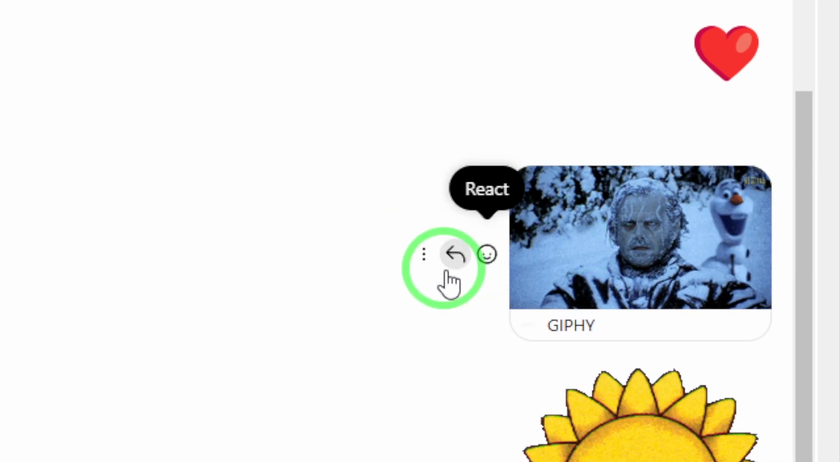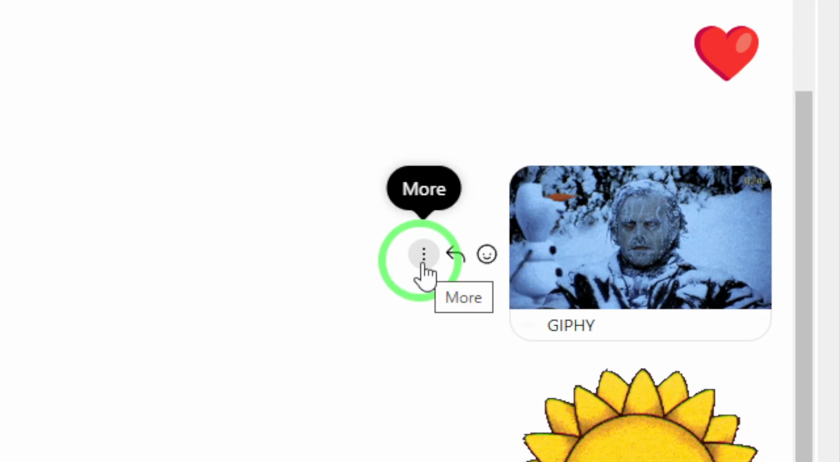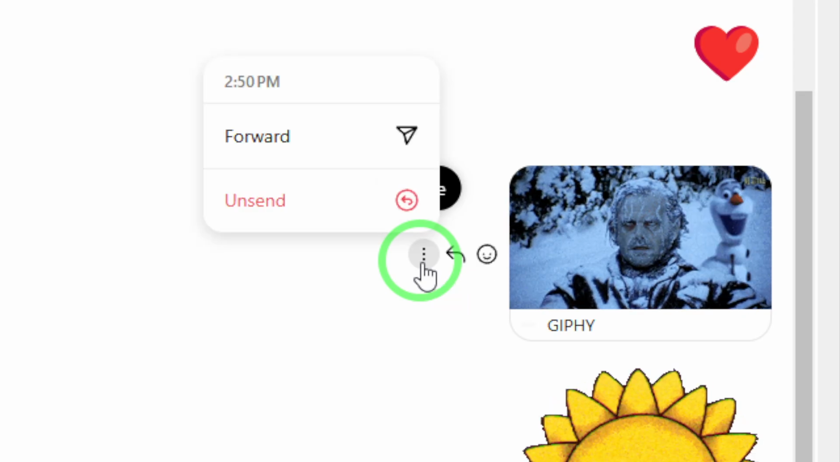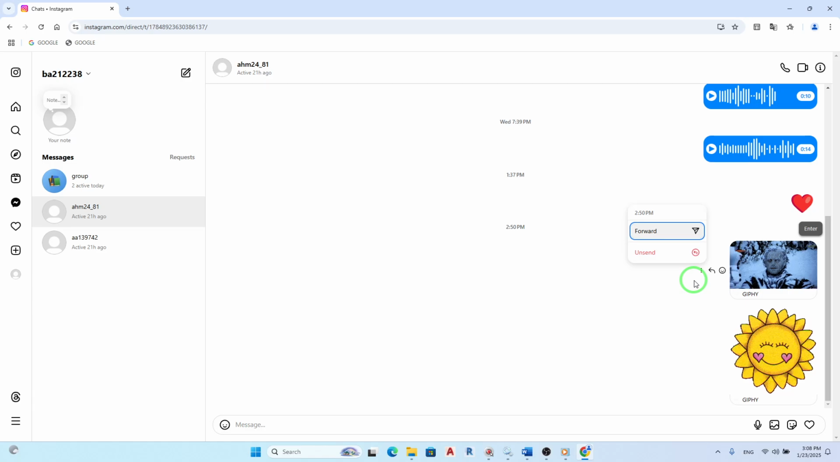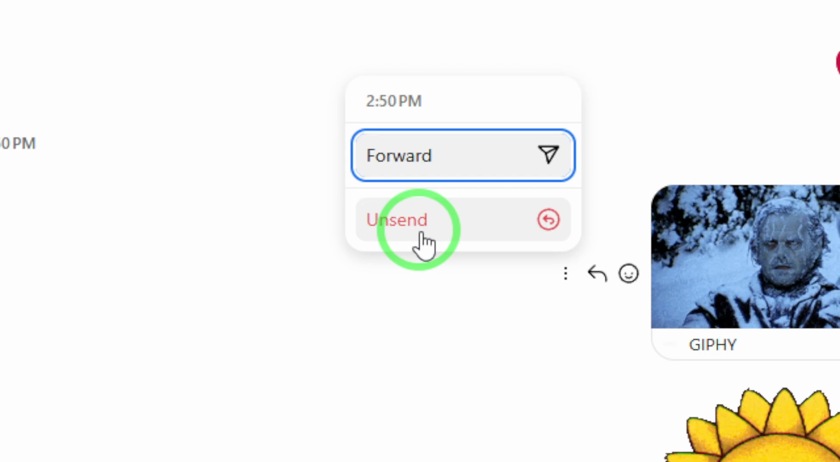Next to the GIF, you'll notice 3 little dots. These dots are your gateway to managing that message. Hover your cursor over those dots and give them a click. A small menu will pop up with a few options. Among these options, you'll see Unsend. That's the one we're looking for.